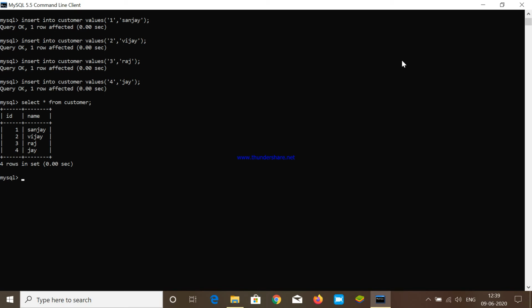Now I'm going to give the commit command. This will save the data into the database. So here, commit. Now I'm giving set autocommit equal to 0. Here I'm setting autocommit equal to 0. After pressing enter, it shows query OK, 0 rows affected.